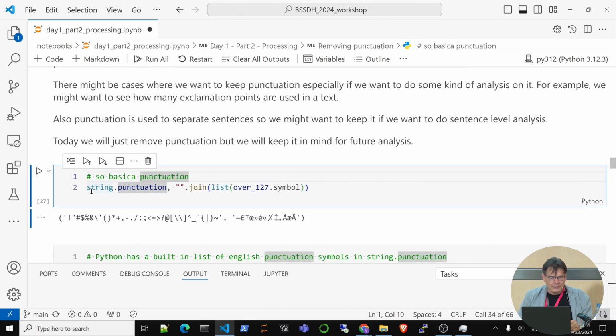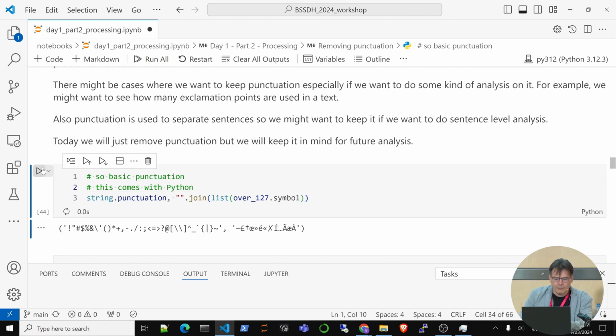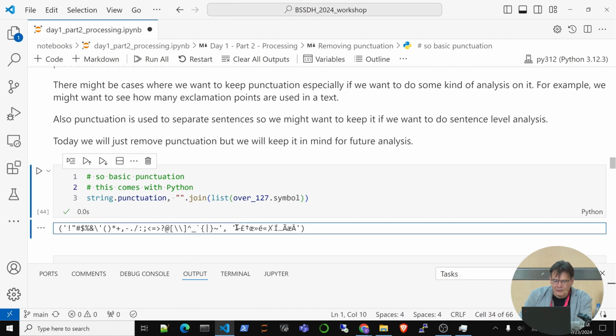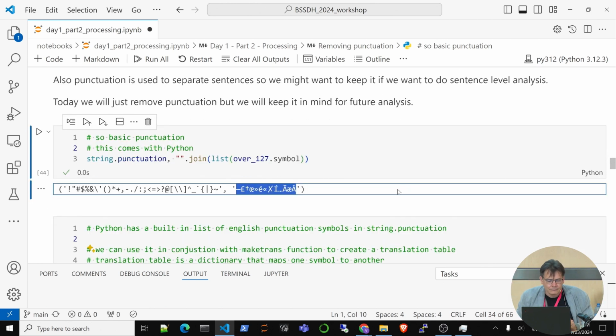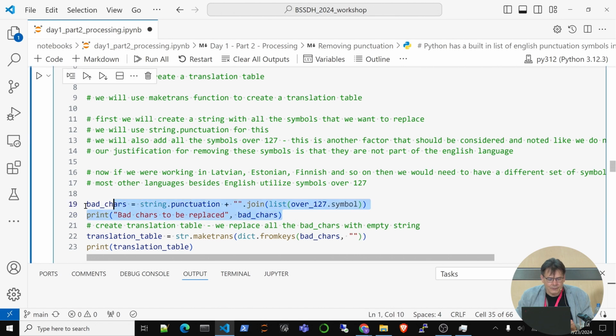We have this, which is included in Python. This is what's included in Python, and this is what we found, these are all other items. So we are going to join these together, our bad characters. And this next recipe is how you replace a whole sequence of things all at once.